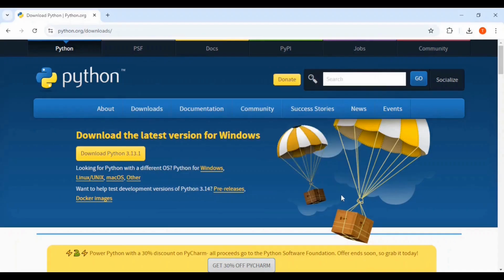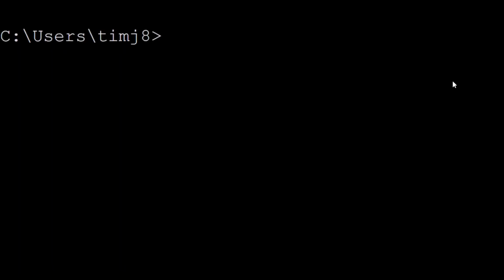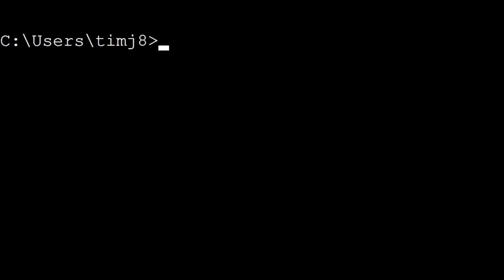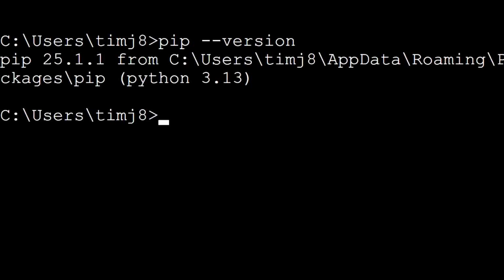Now, if you open up your command prompt, in the command prompt, if you type python --version, it should bring up Python 3.13.1. Next, let's check to make sure we have pip installed. So, pip --version. You'll see it says version, so we've successfully installed pip along with Python.